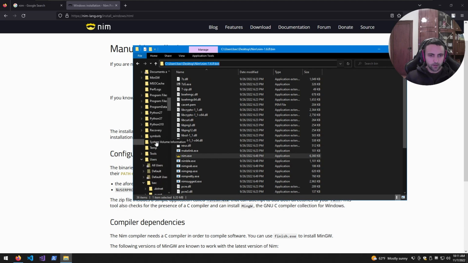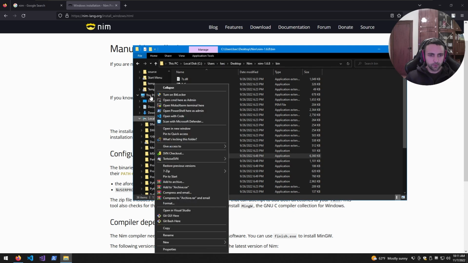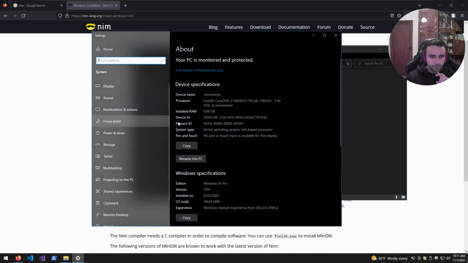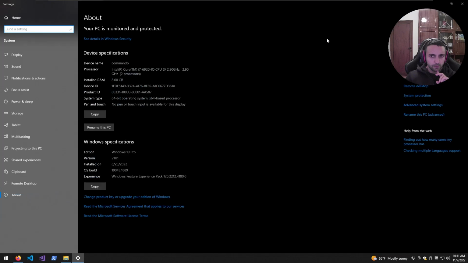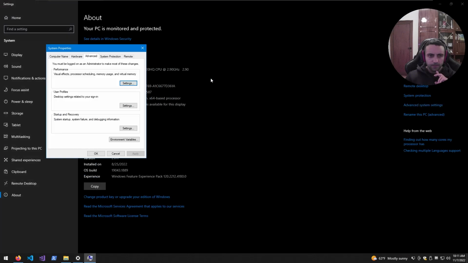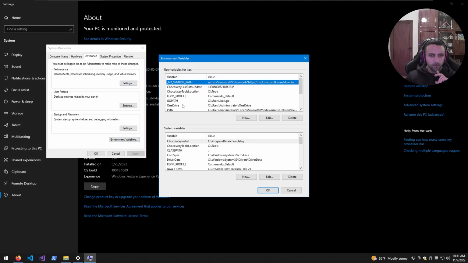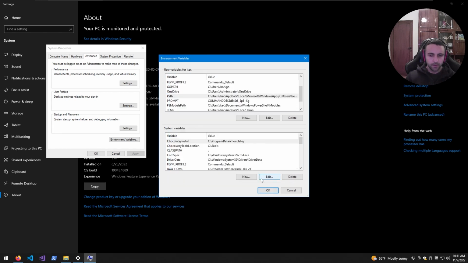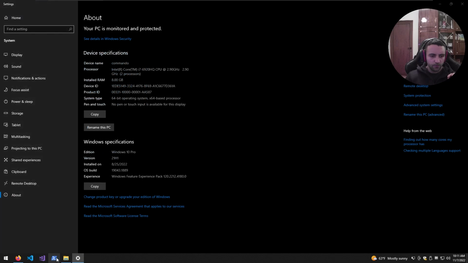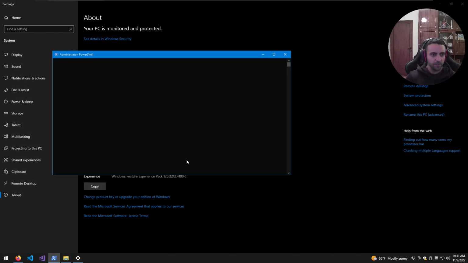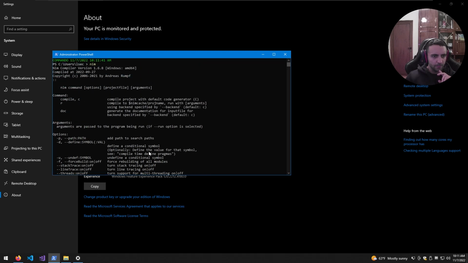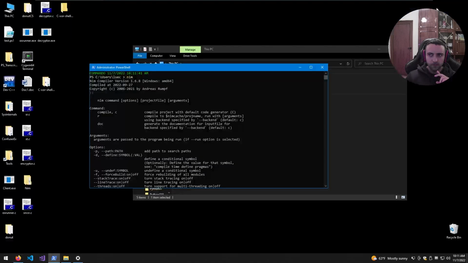Go to my C, or actually this PC properties. And where was that? Advanced, environment variables, path, new, and paste that in here. So now I believe whenever I run PowerShell and I type nim, for example, we should be able to get it to run. Yeah, all right. So that's nice. We have the compiler CLI.